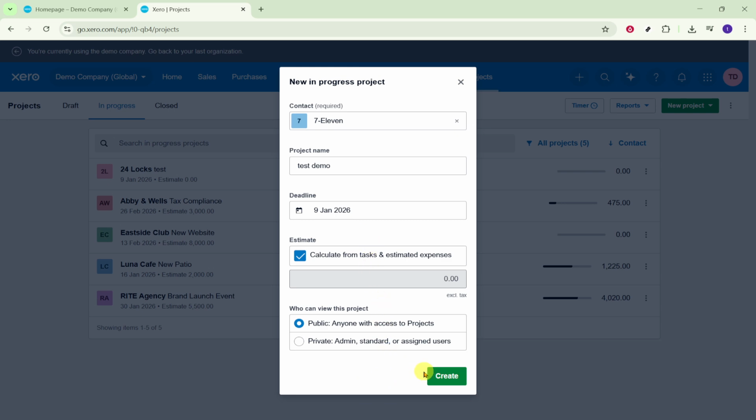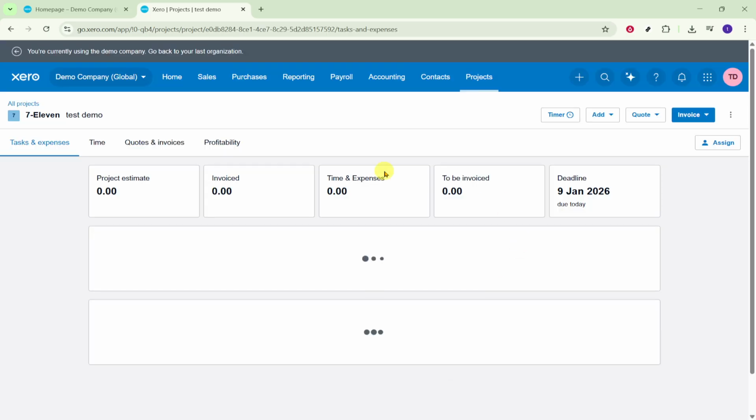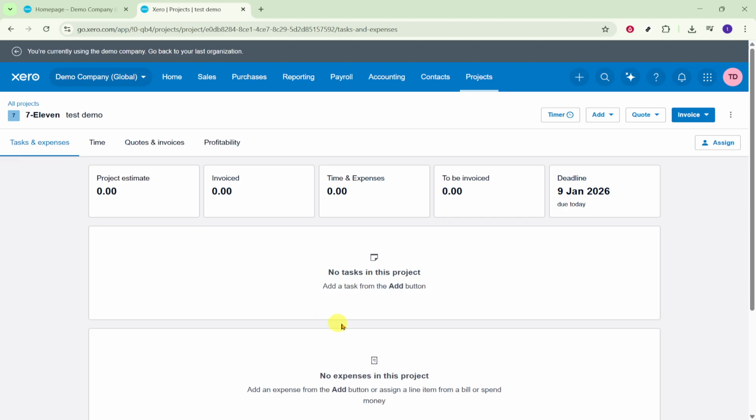When everything looks right, create the project to save your settings. You'll now see it listed under All Projects with the status you set. From here, you're ready to track time, record expenses, and monitor profitability as the work progresses.